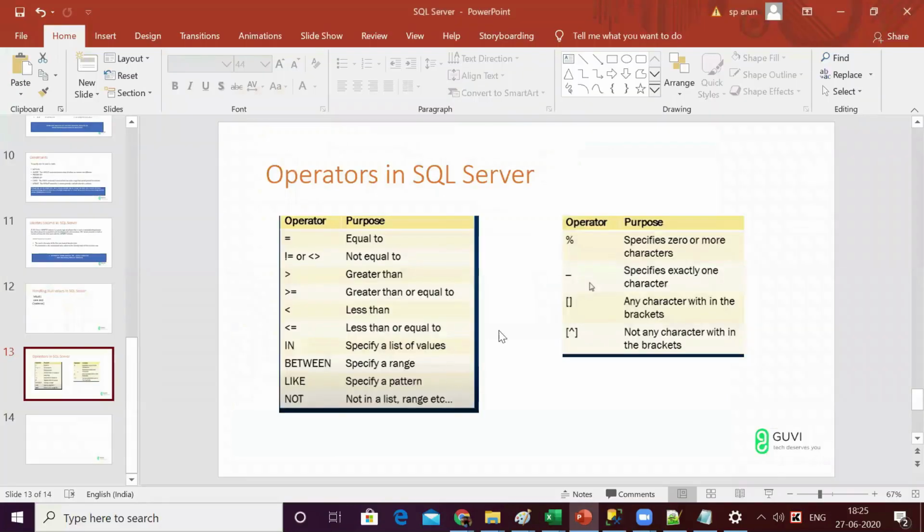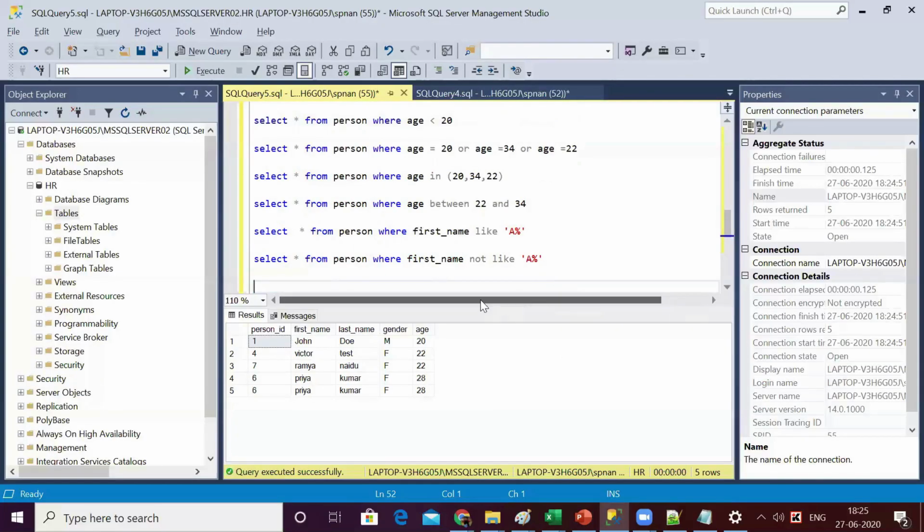Let's look further. We used this percentage operator. Now how to use underscore, how to use open bracket and close bracket, and how to use NOT any character inside the brackets. Let's look into some examples. Underscore specifies exactly one character. So what does it mean? Let's look into an example.